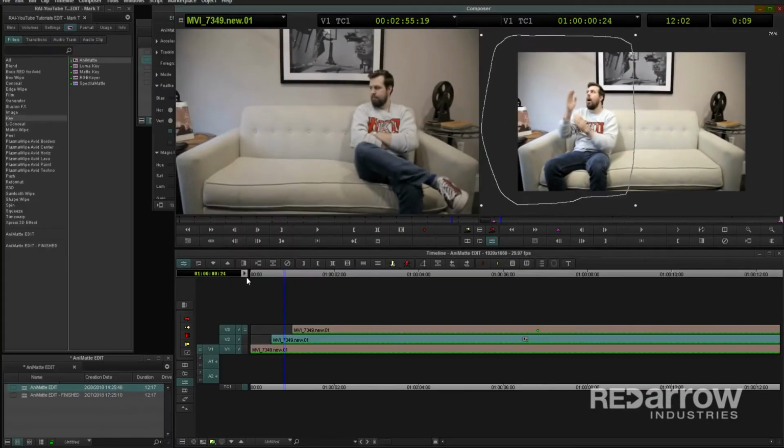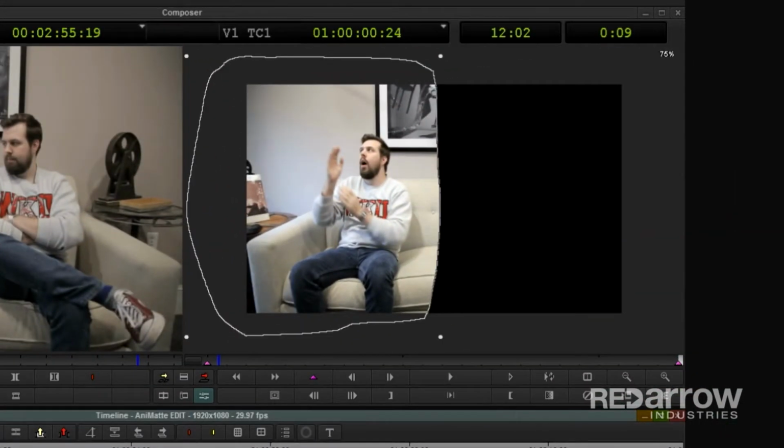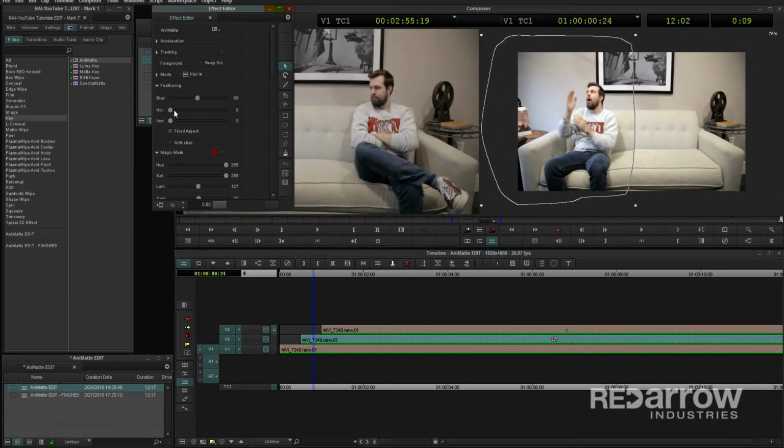Perfect. When I turn off V1, you can see what this effect did by getting rid of every part of the frame that wasn't inside my points. To help make this blend a little more, I'll fine-tune my feathering until you don't see as much of a cut between the shots. Okay, let's move on to the next one.